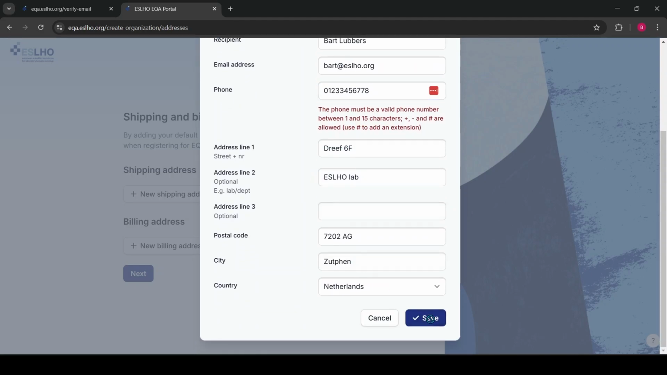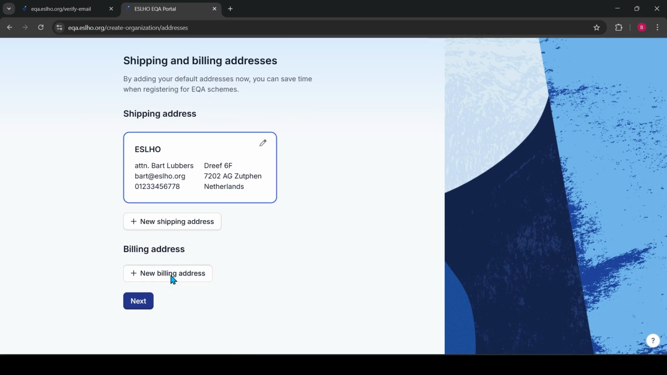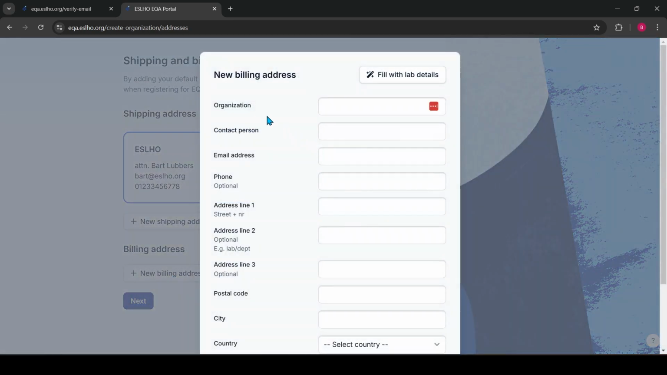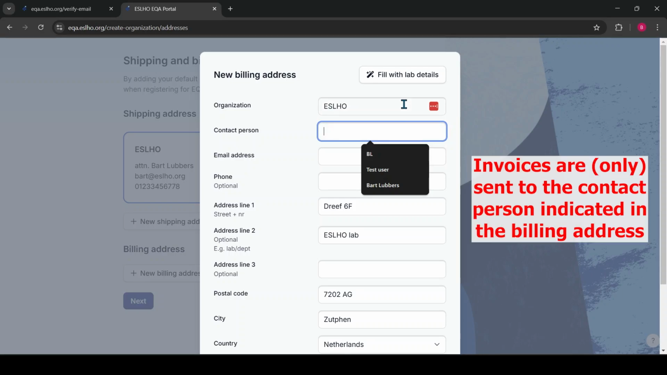So there we go. The rest is fine. Then for invoices, I will need to add a billing address now or later during registration. So I will also do it now. For many institutes, this is a person at the financial department. So you will have to fill in their details.